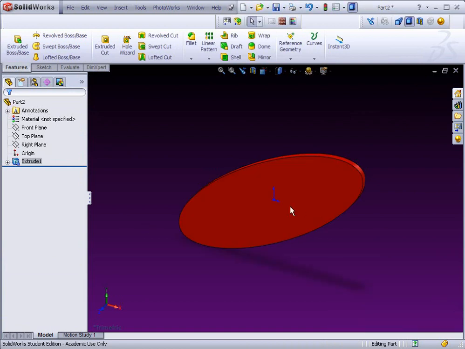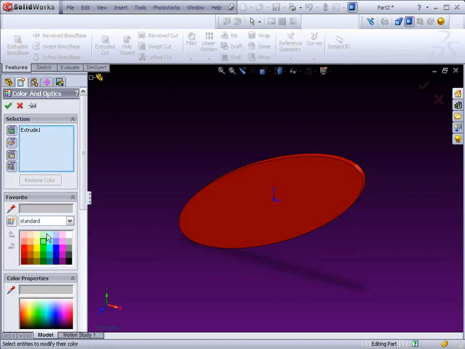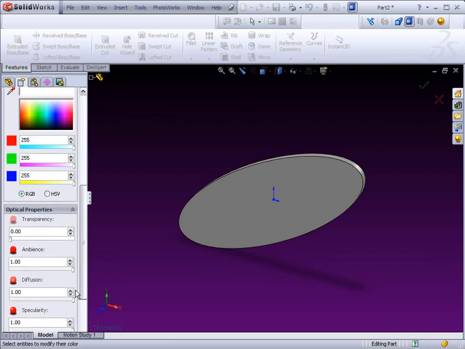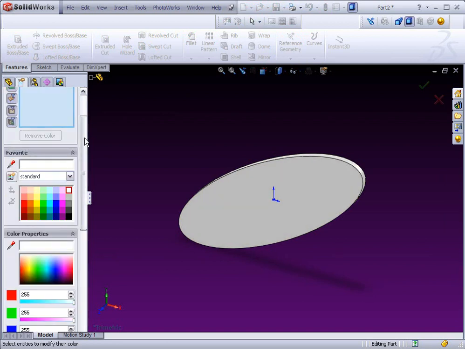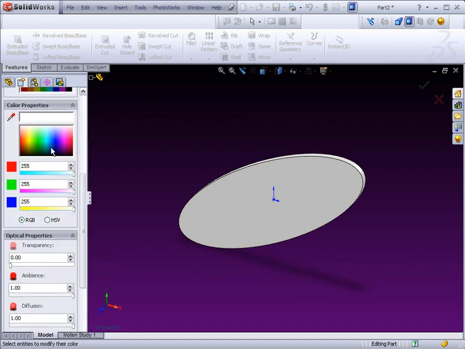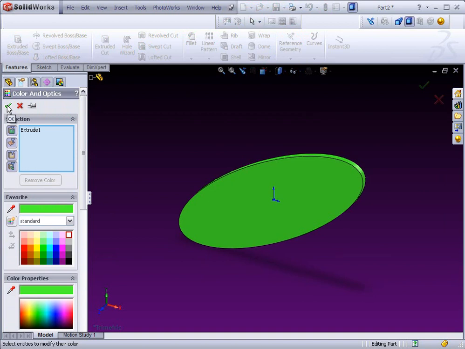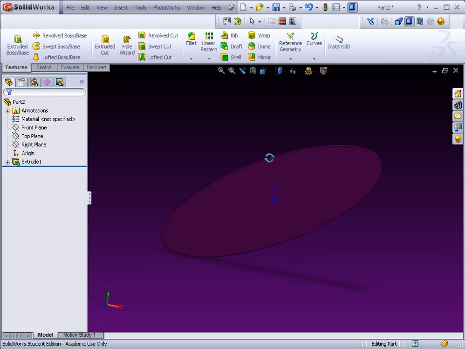Okay. And then I'm going to go ahead and change the color of it too. I'll just select it. And we'll change the color. And again, we could change the emissivity. Make it a little bit brighter. Or maybe I might even go with green. Let's see how that looks. Alright. Maybe, I think let's go with purple. And we'll turn the background off in just a moment.